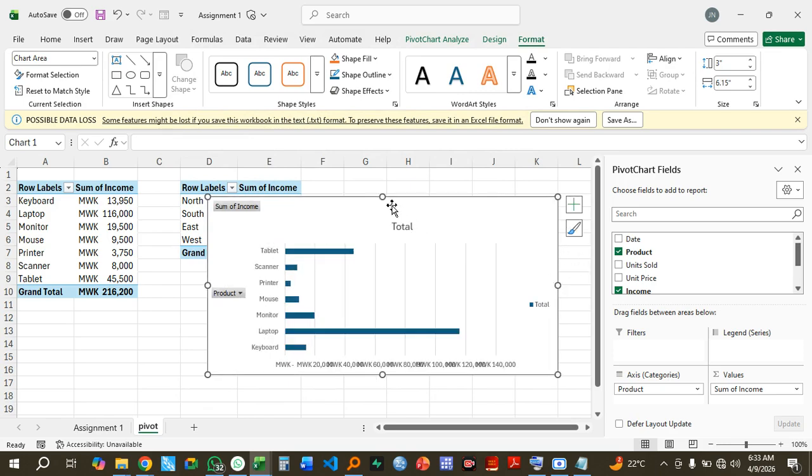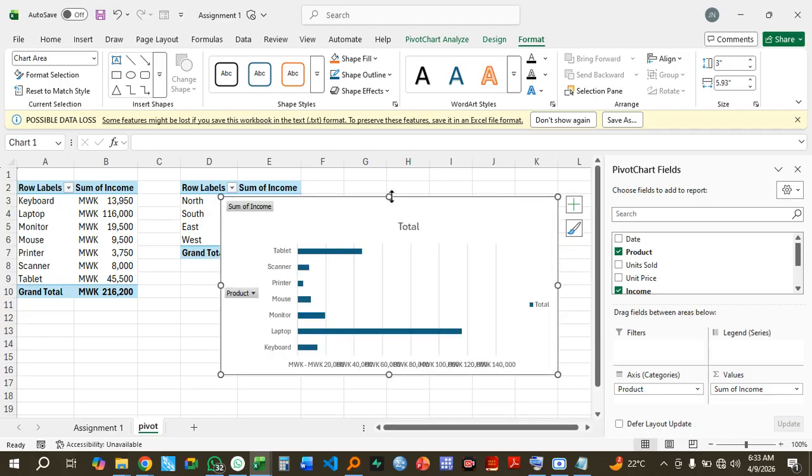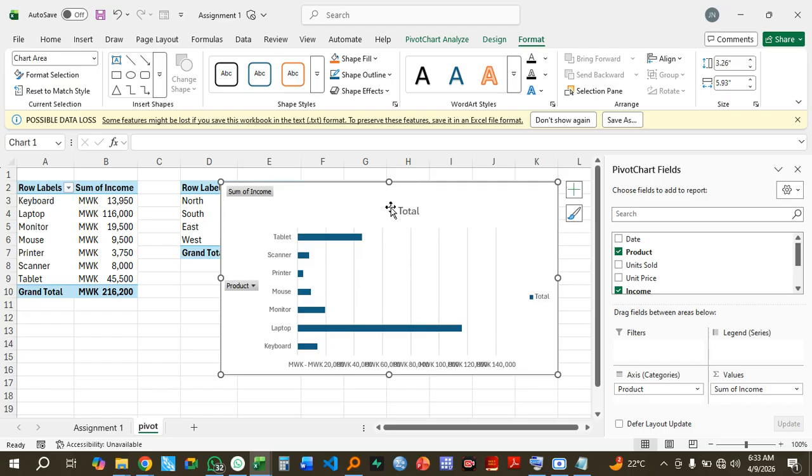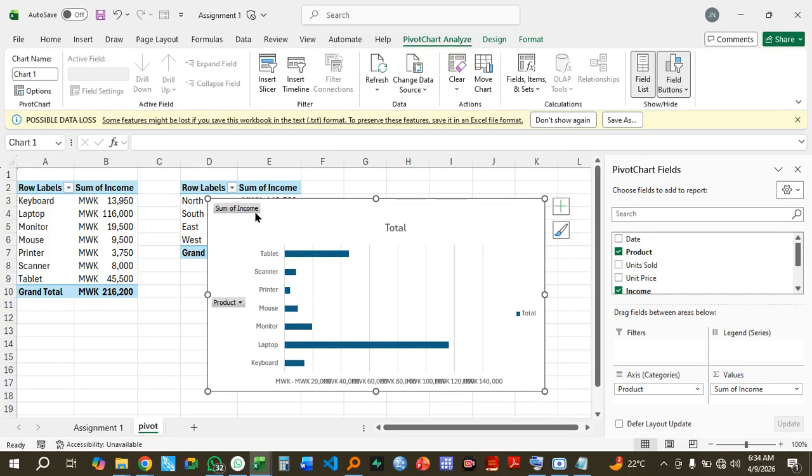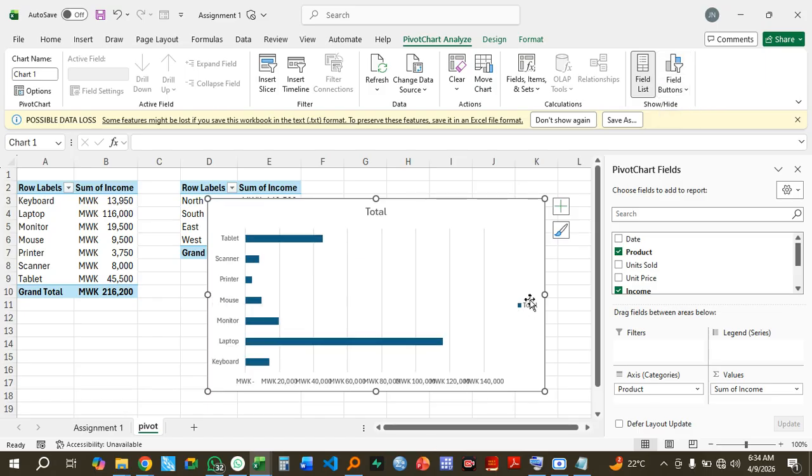So this chart, if you look at it, does not really look good. We need to make some changes to it. So to make some changes to this chart, I'm selecting this chart and I'll go to Pivot Analyze. First of all, I want to remove these field buttons. We have the sum of income here and product. So I'll remove them by going to Field Buttons and clicking this one. I also want to remove this total.